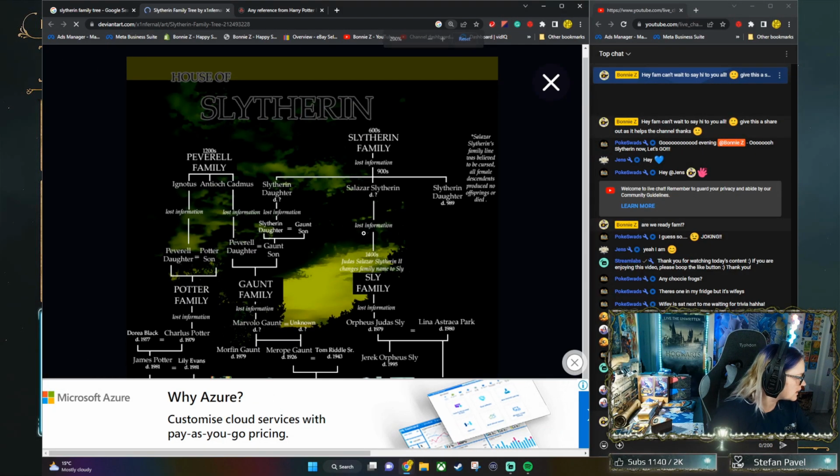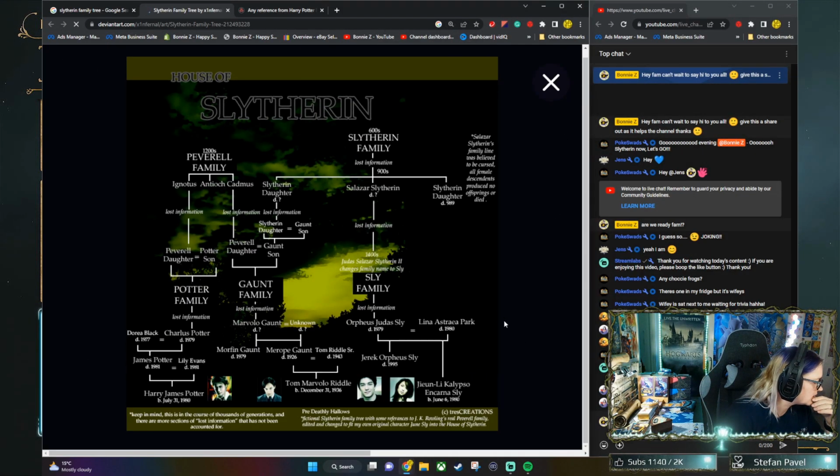Okay, so we've got Salazar. Salazar Slytherin's family line was believed to be cursed. All female descendants produced no offspring or died. Lovely. There's some fun facts.